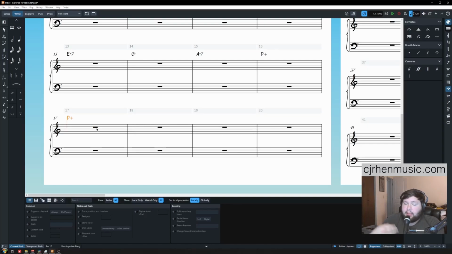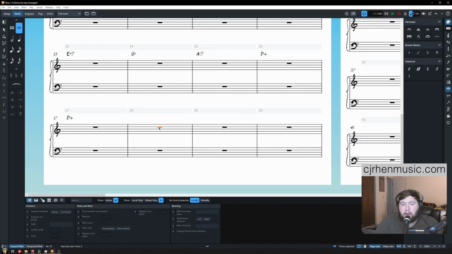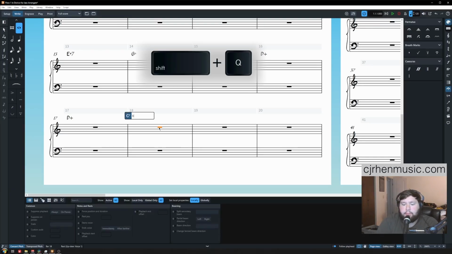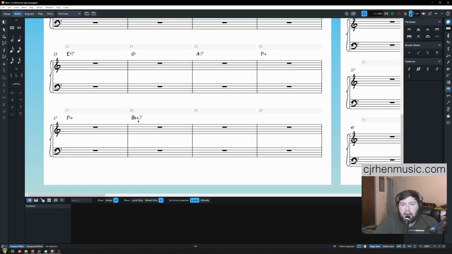And that's because in the engraving options, it will automatically always autocorrect it to the same one, even if you type out the word or if you type out the symbol. So now we're going to insert an augmented 7th chord. Click anywhere, click Shift Q, and I'm going to put B flat AUG 7 for B flat augmented 7. And notice it automatically changes that AUG to the plus symbol as we designated before.